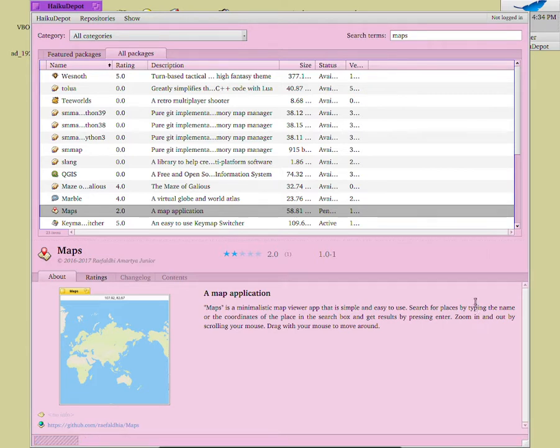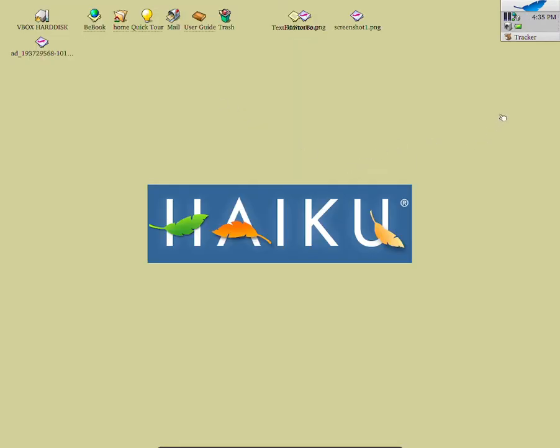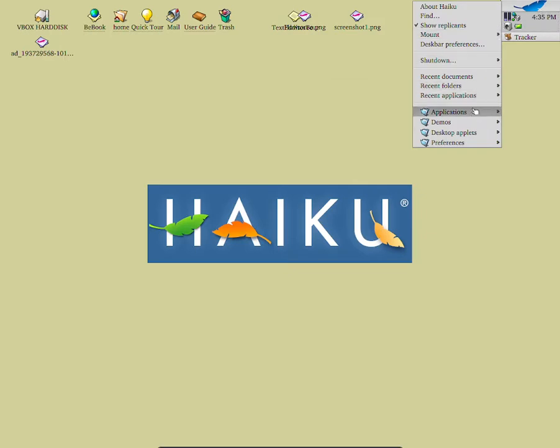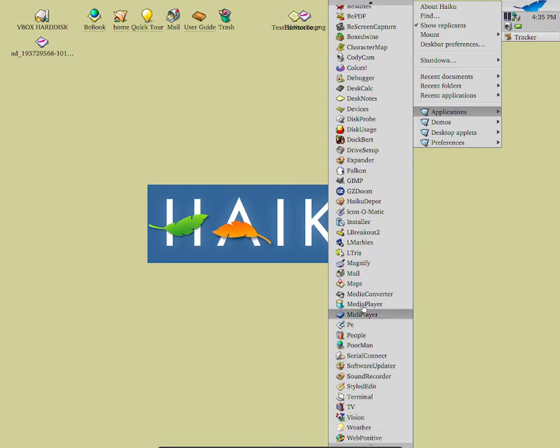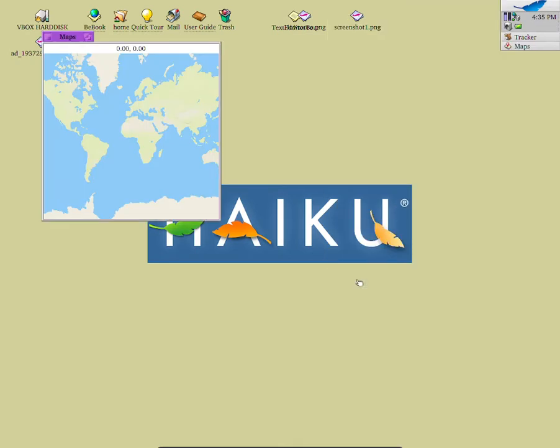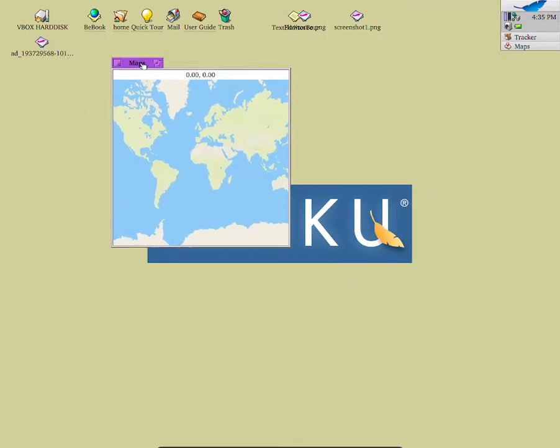Once it has finished installing, we will be able to close out the software by clicking onto this box right over here. To open it, go back to our start menu, click onto Applications, and go to the software that is called Maps. And now I'm going to show you guys how to use the software. Okay, so now Maps is opened.